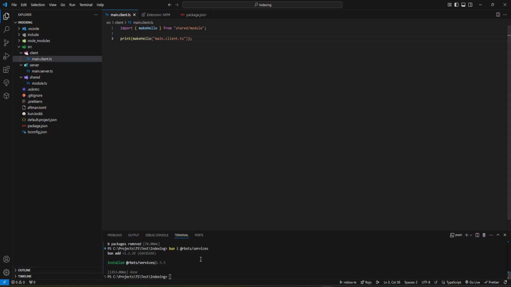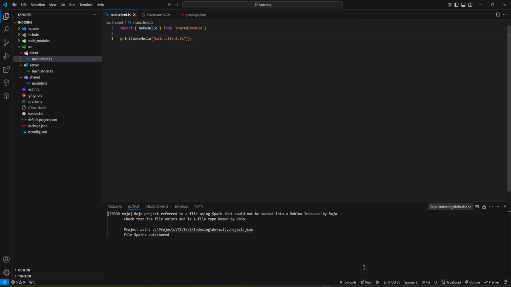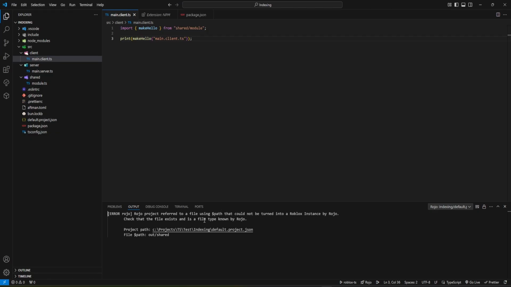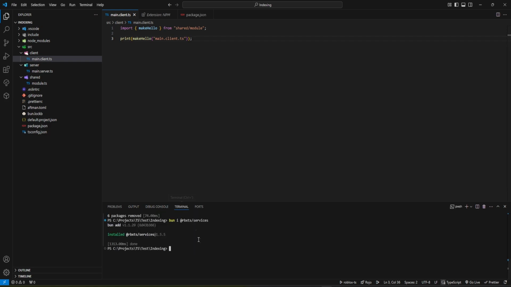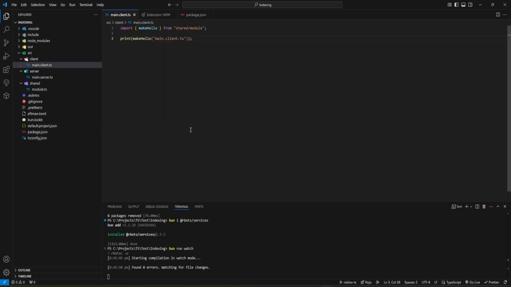After I set up the whole project, I'm gonna enable Rojo. And I as well created the empty place. Yeah, and I have to first start the compilation. You can as well press on this button to do that with npm, but since I'm using bun, I'm just gonna do bun run watch. It's one of the scripts right here. You can do whatever you want with it.